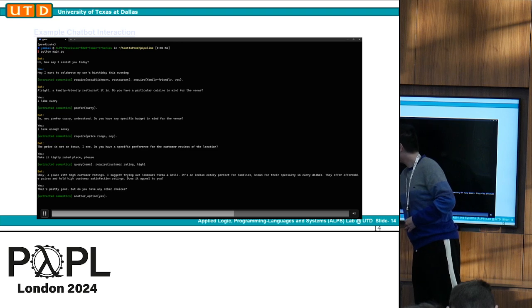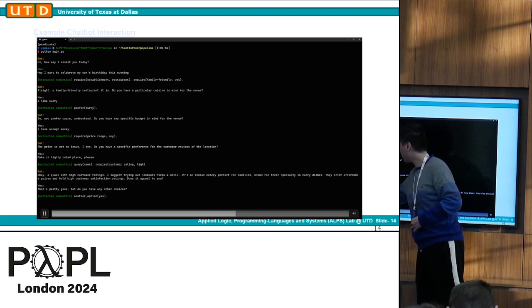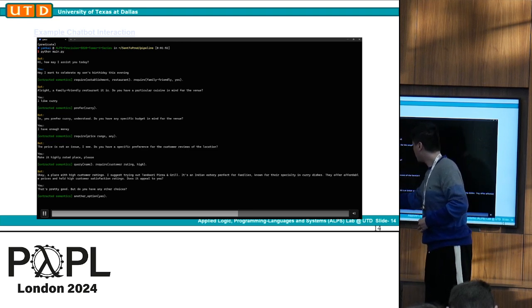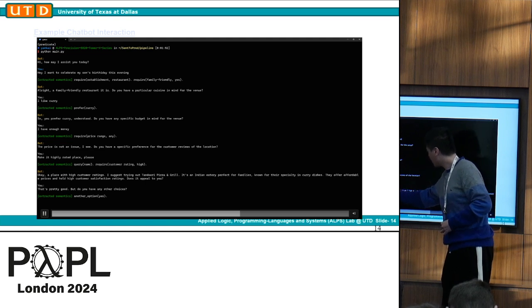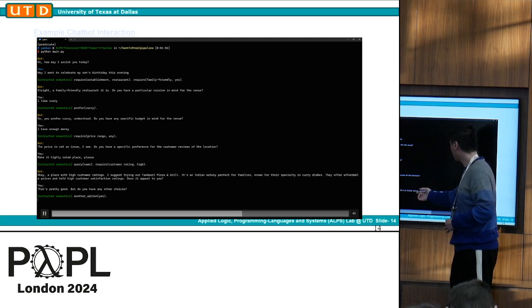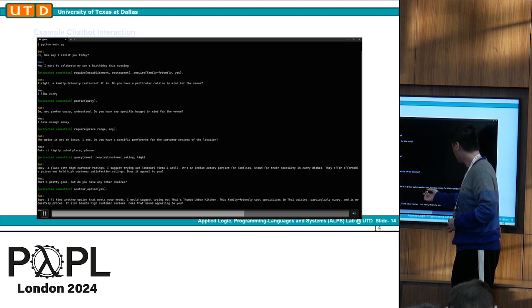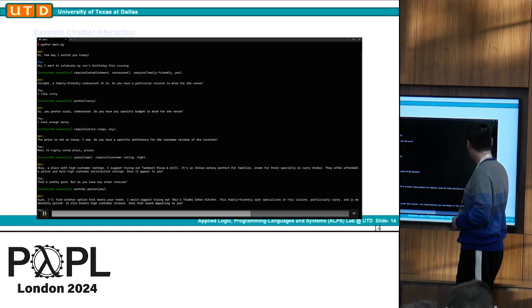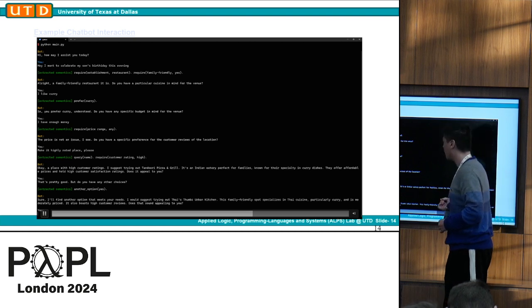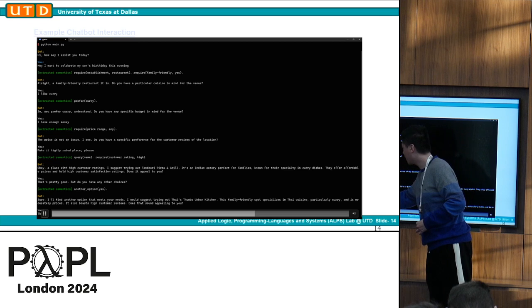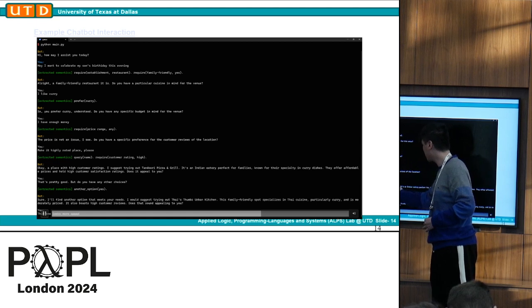So there is the recommendation. It says, okay, a place with high customer ratings. I suggest trying this pizza and grill. It is an Indian eatery perfect for families, known for their specialty in curry dishes. They offer affordable prices and hold high customer satisfaction ratings. Does it appeal to you?